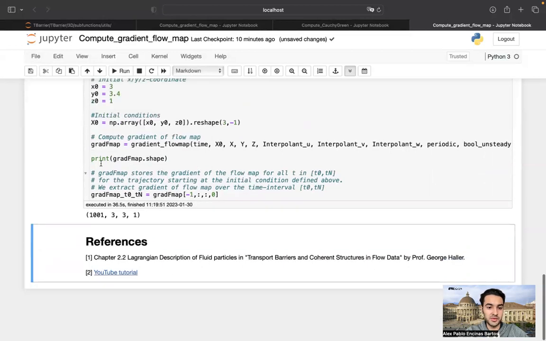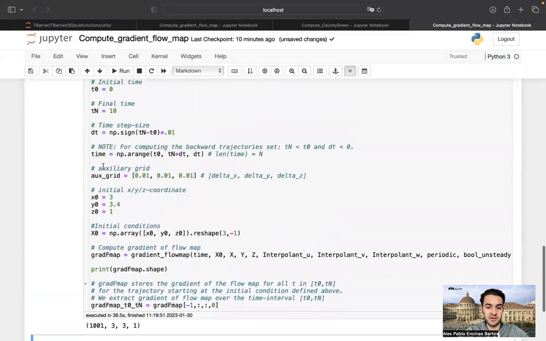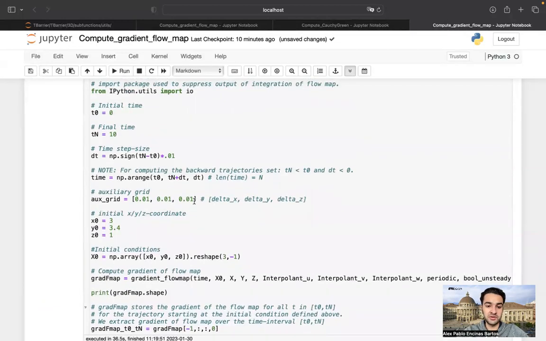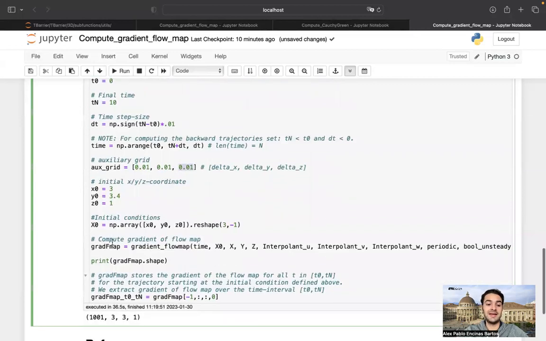That's pretty much it for the computation of the gradient flow map. It's very simple, and it's pretty much as in the 2D case, simply that the auxiliary grid here has, of course, one additional component for the z dimension, and the gradient of the flow map is no longer a 2 times 2 matrix, but a 3 times 3 matrix. With that, I thank you for your attention, and I look forward to the next video on the computation of the Cauchy-Green strain tensor.